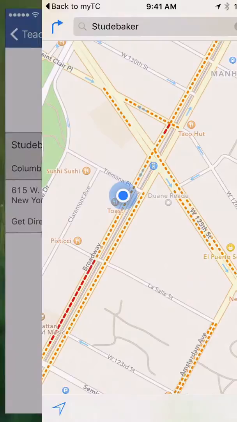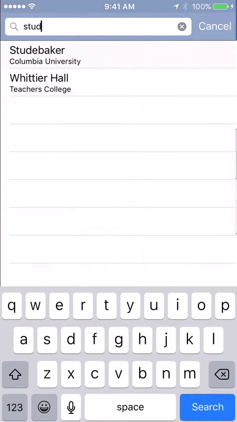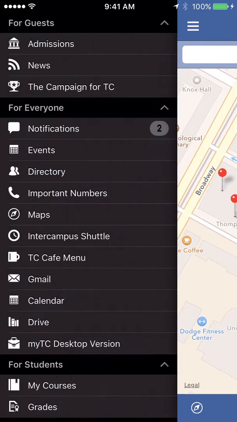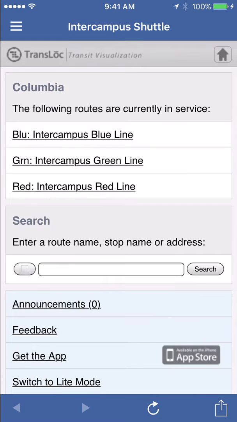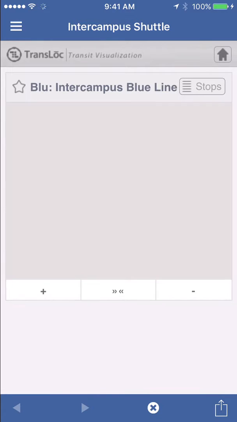So I'll go back to the app here, and we'll look at the next thing on the menu. And we have the intercampus shuttle. I don't use this intercampus shuttle, but I know a lot of folks do. I see them waiting there at the front of TC. That's where the bus stop is. And this is a service provided by Columbia.